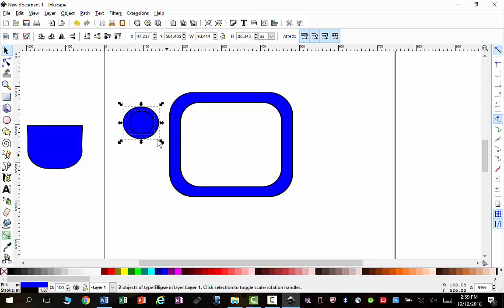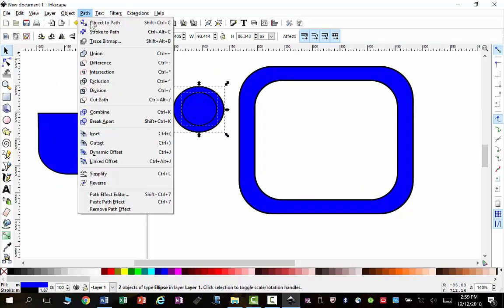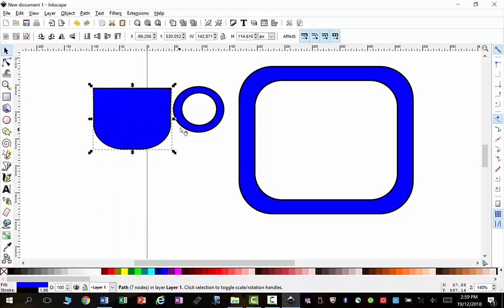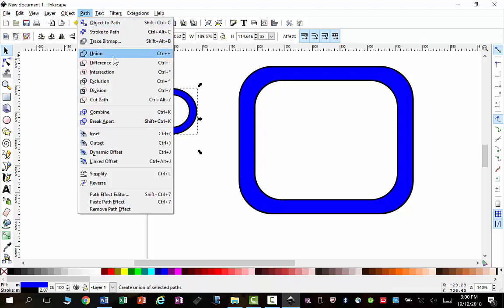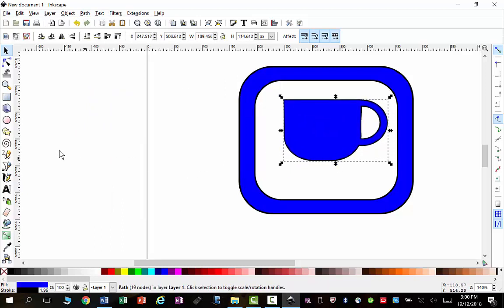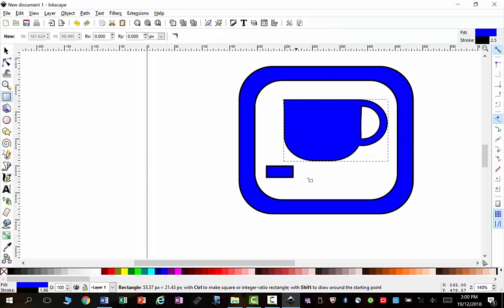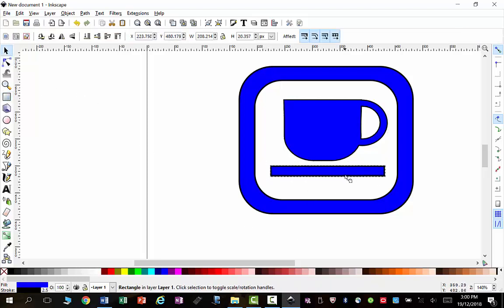So these two objects, I will proceed to difference it out first. So go to path, difference, and then I'm going to proceed to union it together. Select both objects, go to path, and then union it. So you should get something like this. Now at the bottom, you have a rectangle to signify that it is resting on a saucer. So this is the cafe logo that you have created.